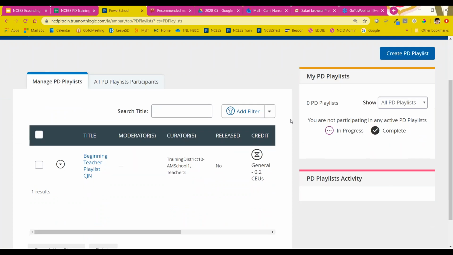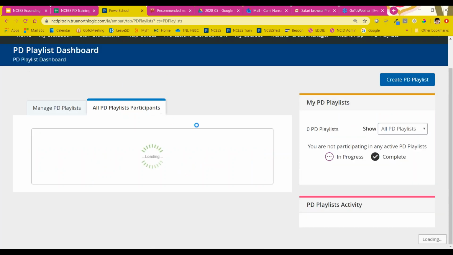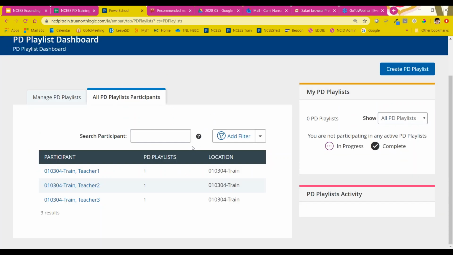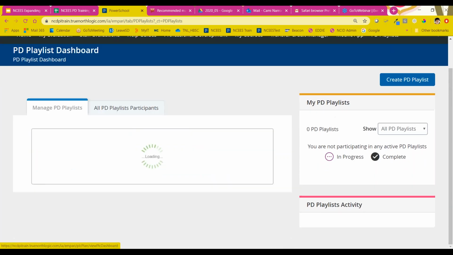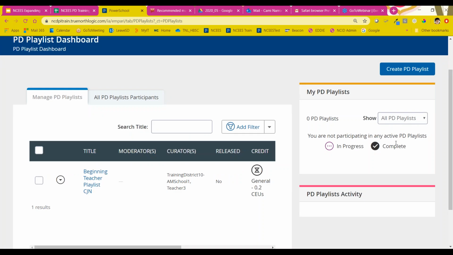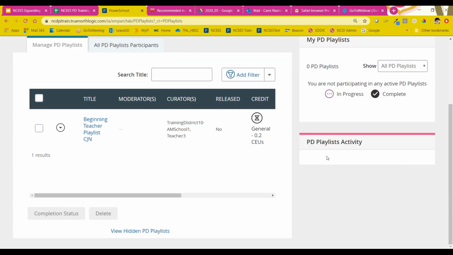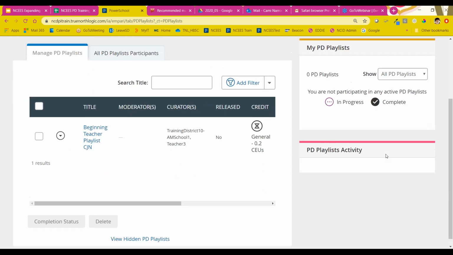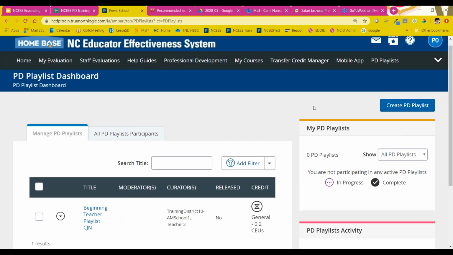And on this page, notice you can manage PD playlists. In this first tab, you can see all your PD playlist participants on the left. On the right, you'll see more of your PD playlists if I'm participating in any. And any activity that's happening with my playlist will show down at the bottom. So what we're going to do is actually look at creating a playlist. So we're going to click the blue button.